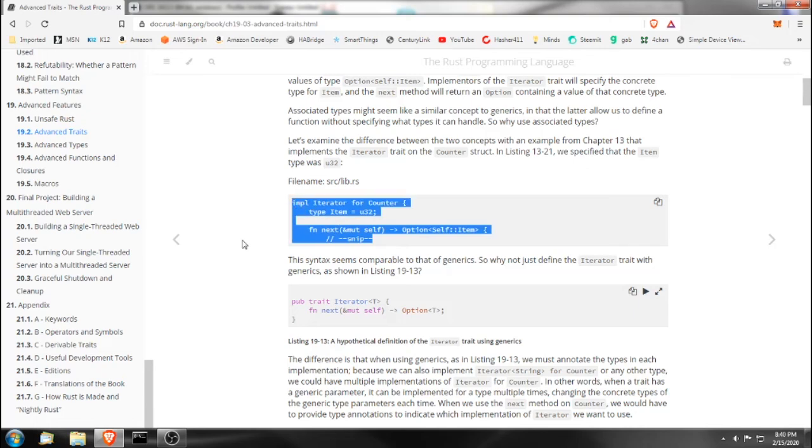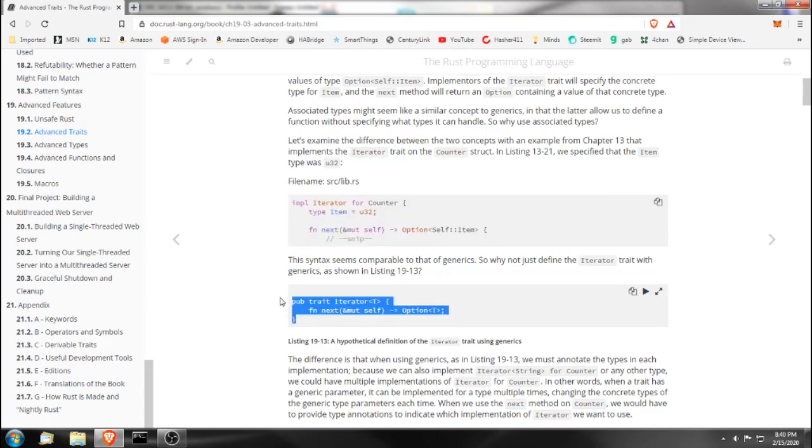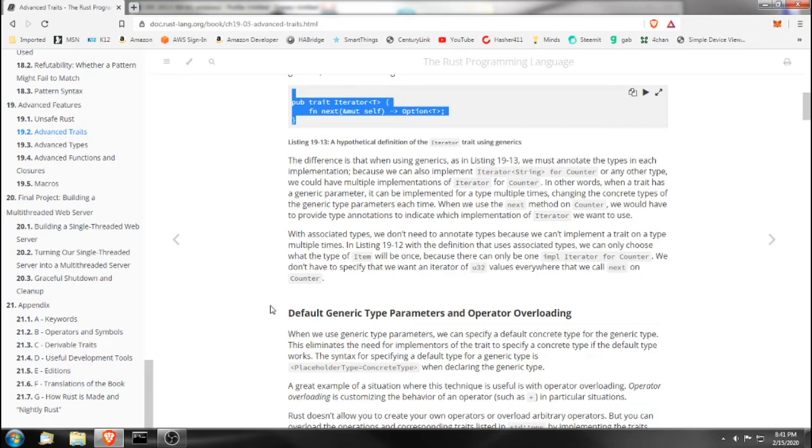This syntax seems comparable to that of generics, so why not just define the Iterator trait with generics, as shown in Listing 19-13? Listing 19-13: a hypothetical definition of the Iterator trait using generics. The difference is that when using generics, we must annotate the types in each implementation, because we can also implement Iterator<String> for Counter, or any other type. We could have multiple implementations of Iterator for Counter.